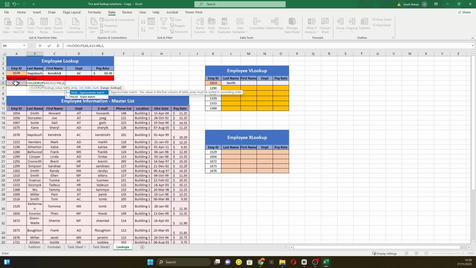But since we are using a lookup value which is a number and it's unique, we need the exact match. So VLOOKUP will find the exact match of this lookup value to return the last name for it. That's what it means. If I select the exact match option, it's either false or true. Most times you use false because you're looking for an exact match. Close it, then you click enter.